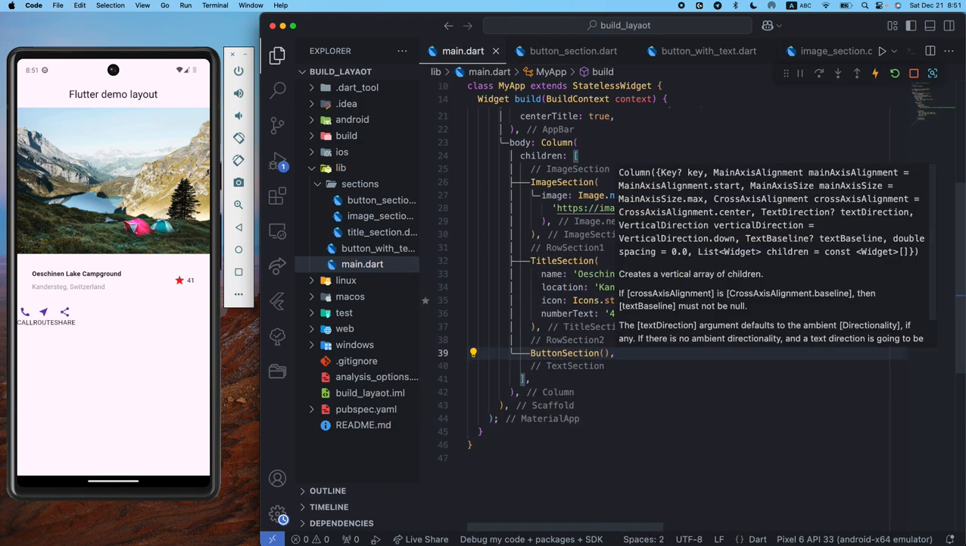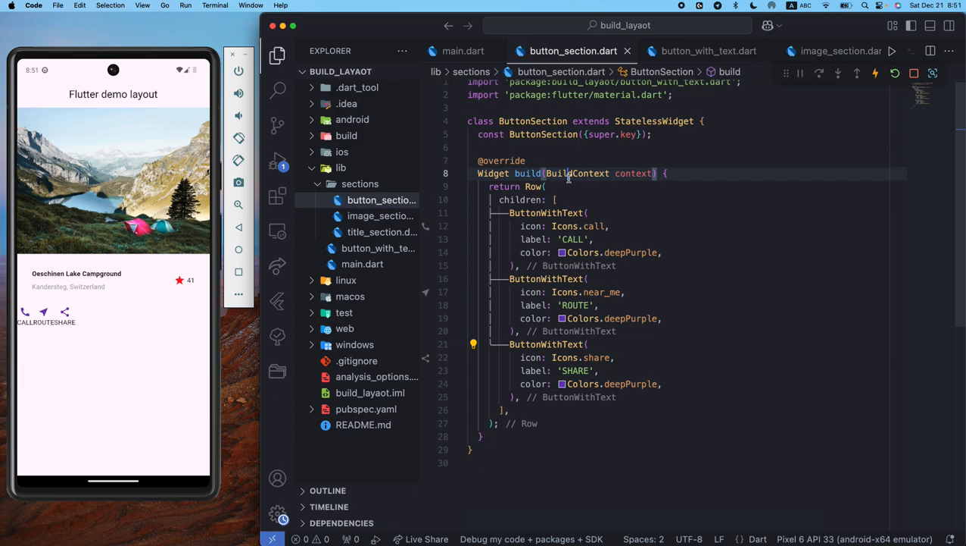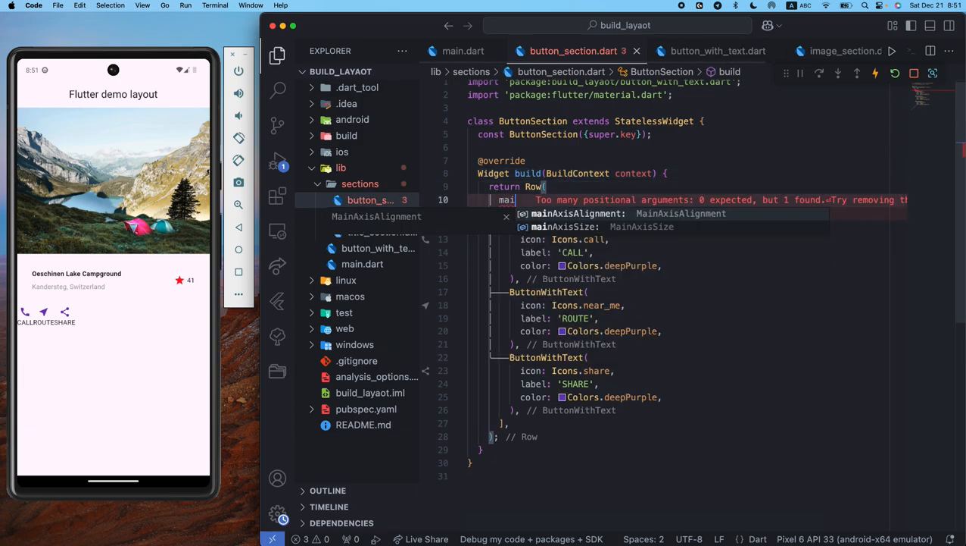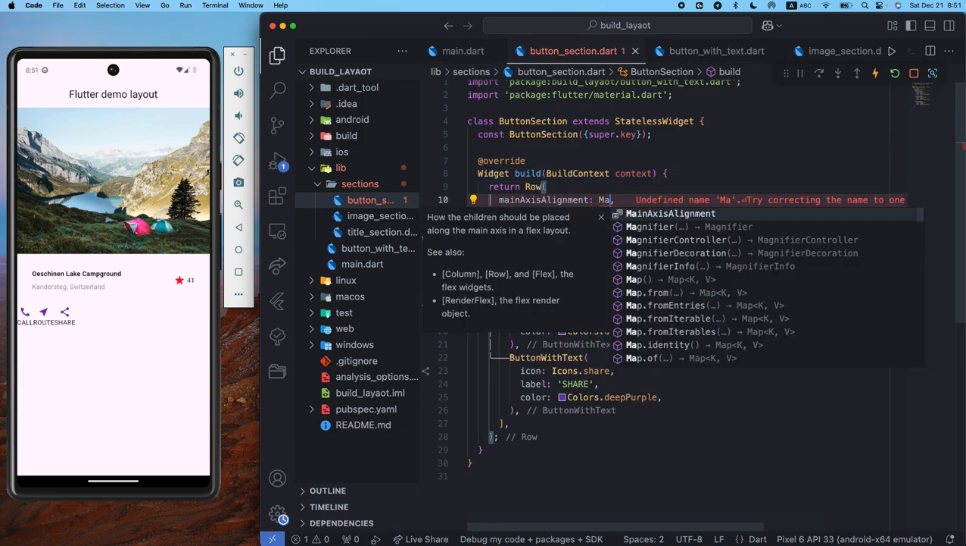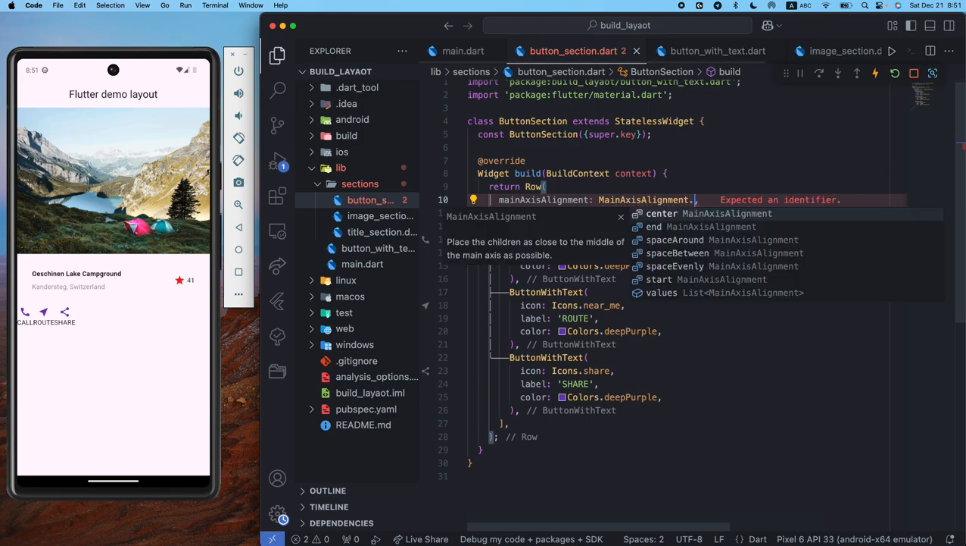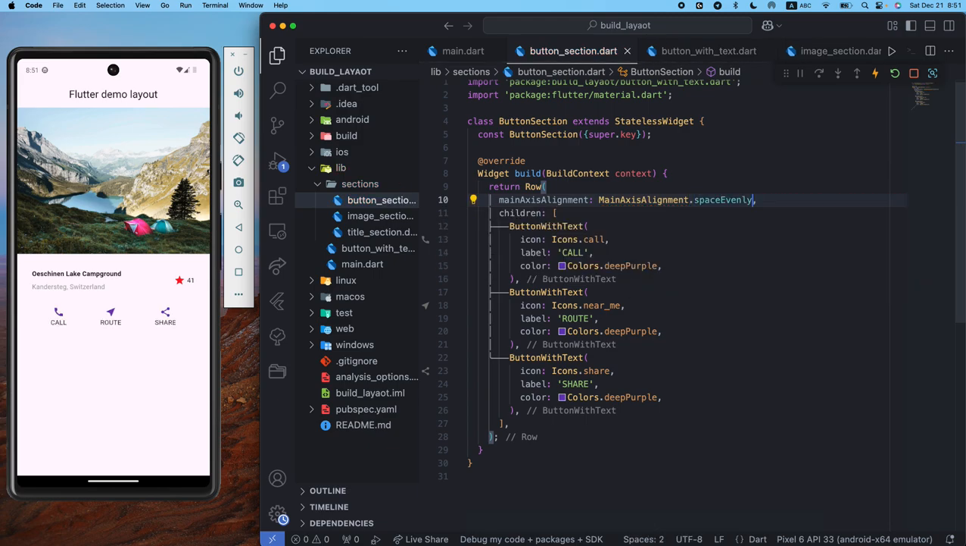If I save this, you see we have these 3 buttons, but you see they are not in the center. To make it in the center, we go back to the button section. Inside a row, we use main axis alignment, main axis alignment dot space evenly. If I save this, you see, and also we go back to the button section. Also here we change the text color as well.